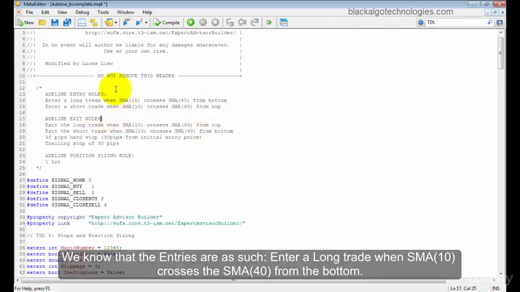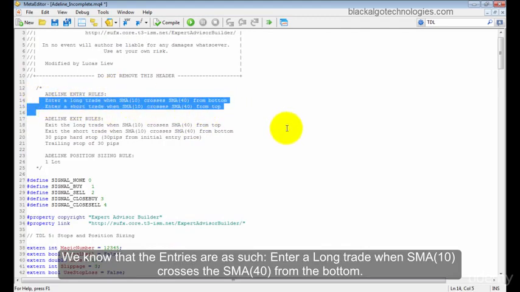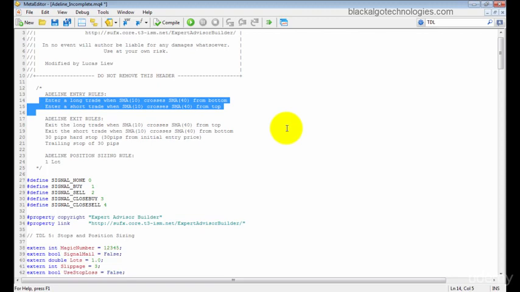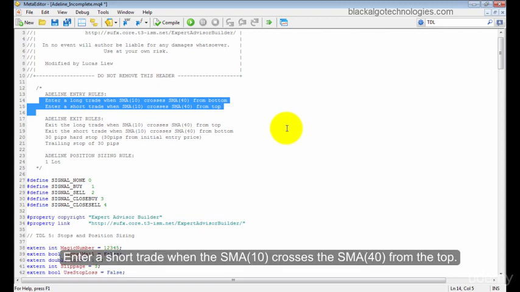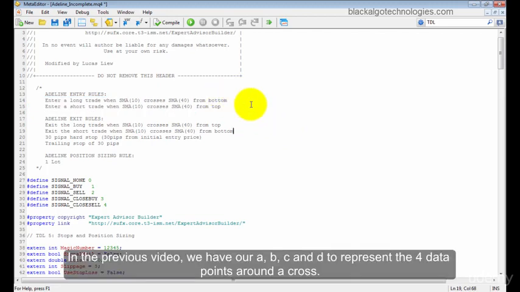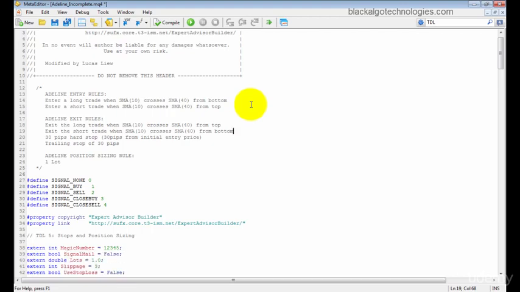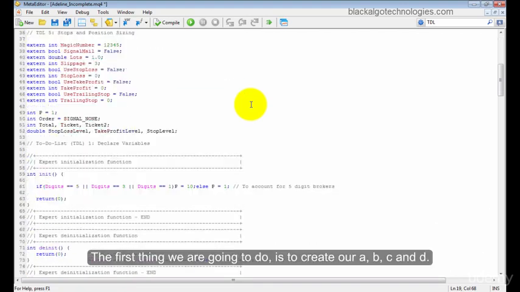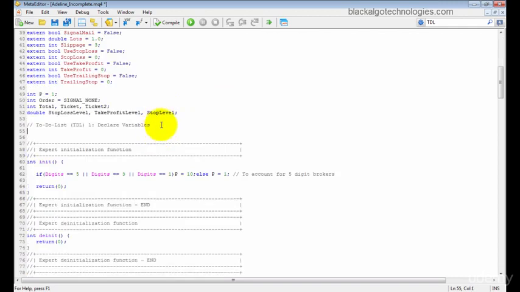We know that the entries are as such: enter a long trade when SMA 10 crosses the SMA 40 from the bottom, enter a short trade when SMA 10 crosses the SMA 40 from the top. So in the previous video, we have our ABCDs, the 4 data points surrounding a cross. First thing we are going to do is to create our ABCD.